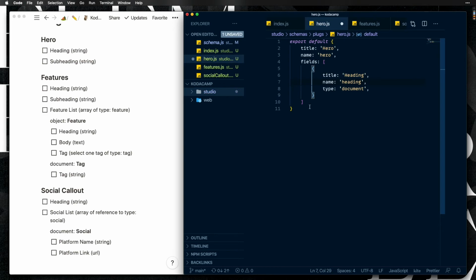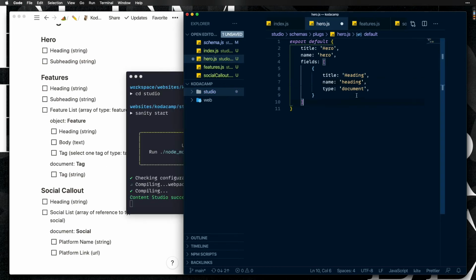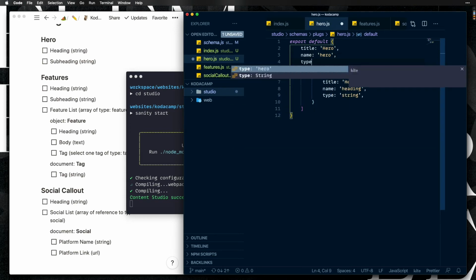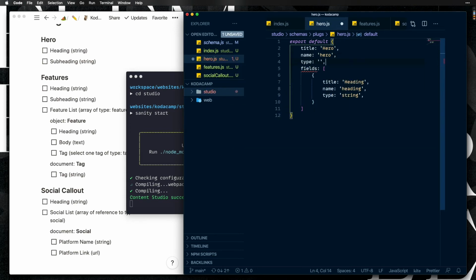Actually, hang on, all right, I lied to you. That was really dumb. It is not a document. It is a string, obviously. I got sidetracked because mentally I was thinking that I forgot a type up here, and this is going to be an object. So when I put document down here, I was thinking about the hero. I was just getting ahead of myself. So we have a heading, and that is going to be of type string.